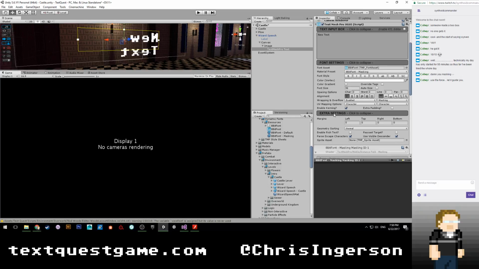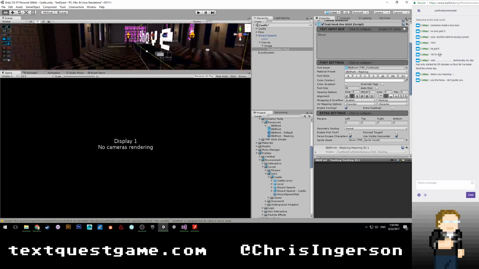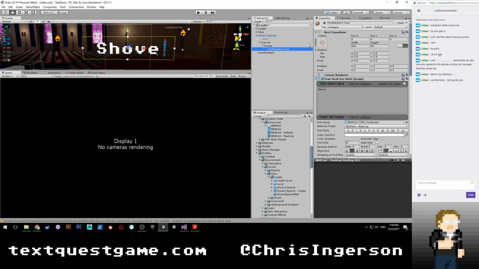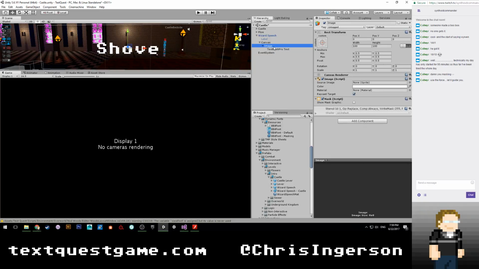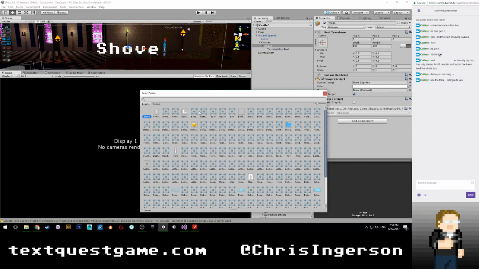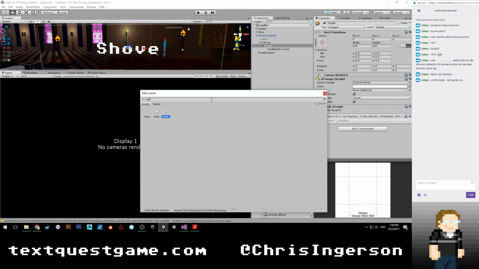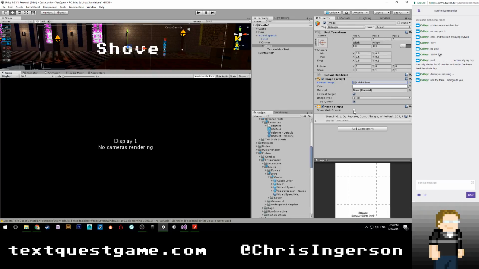So, what to do here? Well, let's change our text to say shove, because that's the longest word we have to deal with. Do this. Okay. And finally, does it look like everything else is going to go? Yeah, it looks fine. Maybe I need to actually have a sprite filled in here. So let's go ahead and say solid, sliced. Nope. Dang.